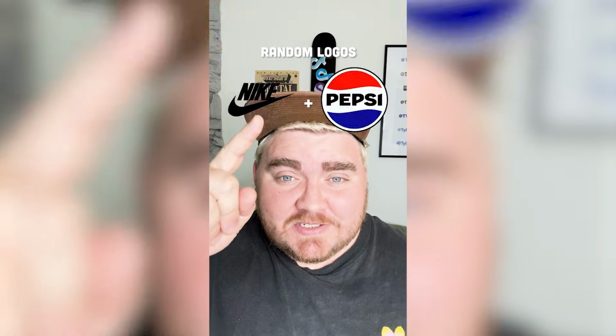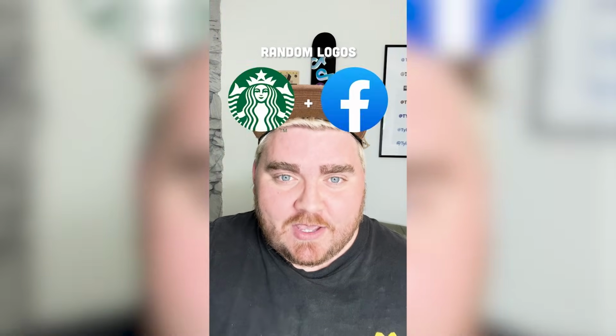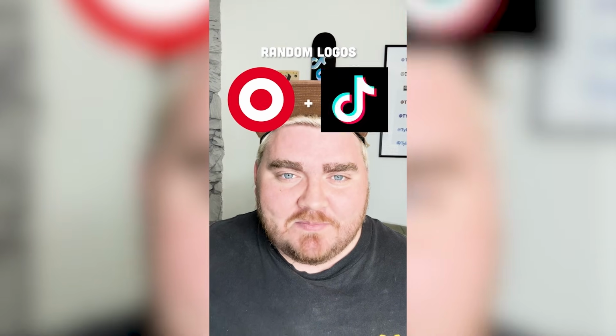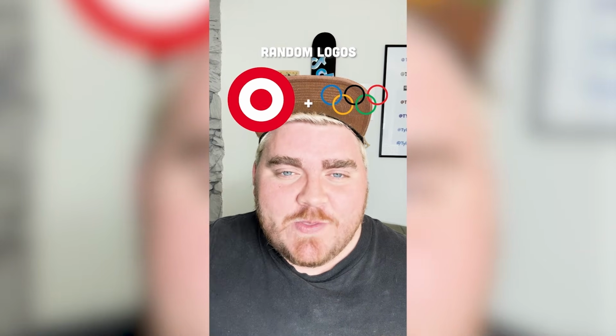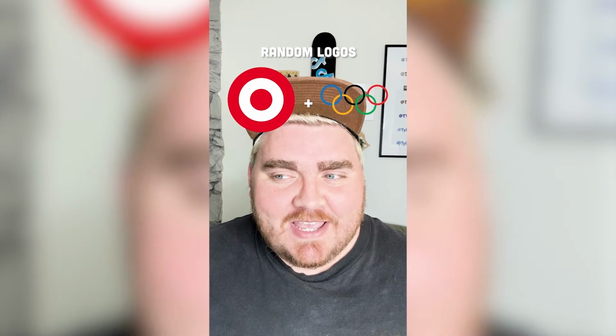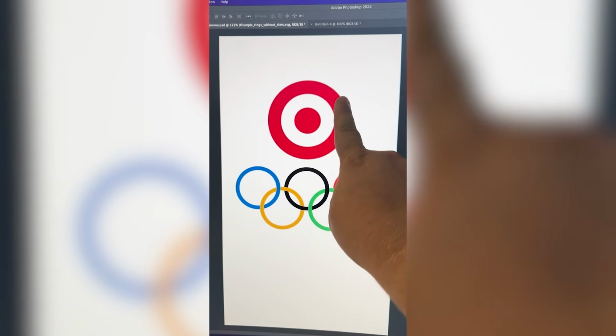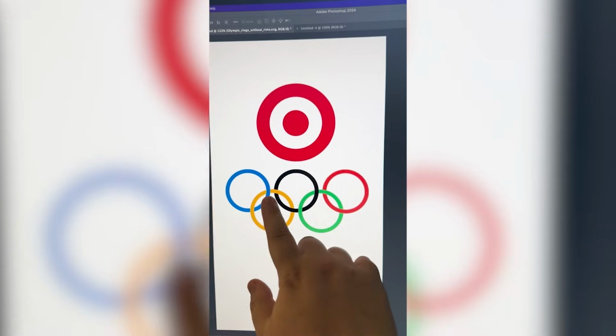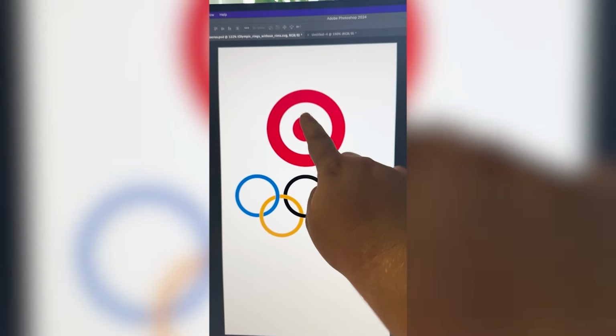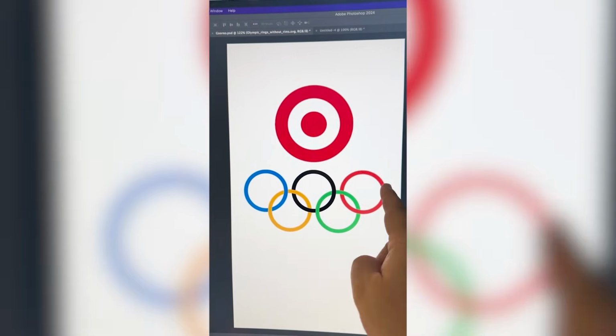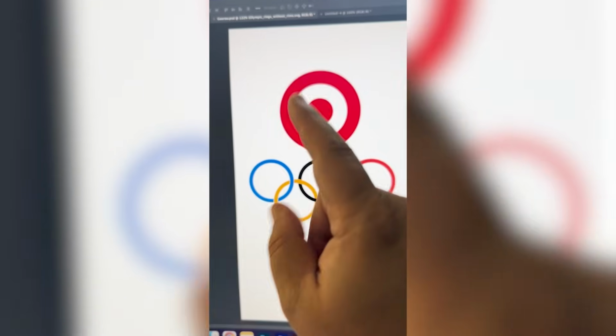Whichever two logos this filter lands on, I'm gonna mash them together. Okay, up first we have Target plus, ooh, the Olympics logo. Okay, I think I know what we have to do for this one. So my thought is basically just to make each of these circles be the same size and have the dot in the middle like the Target logo, but make it all the colors of the Olympics logo.